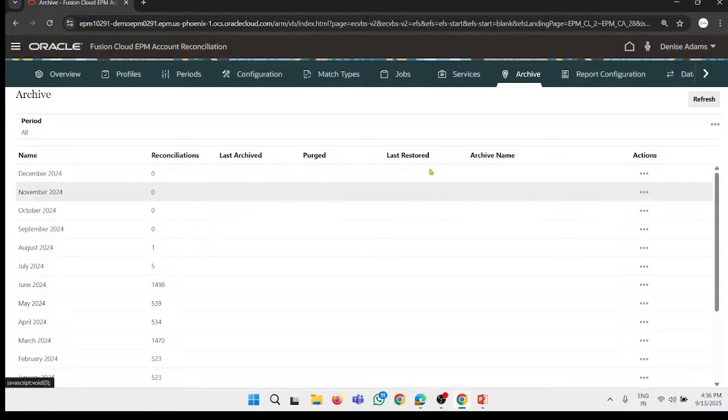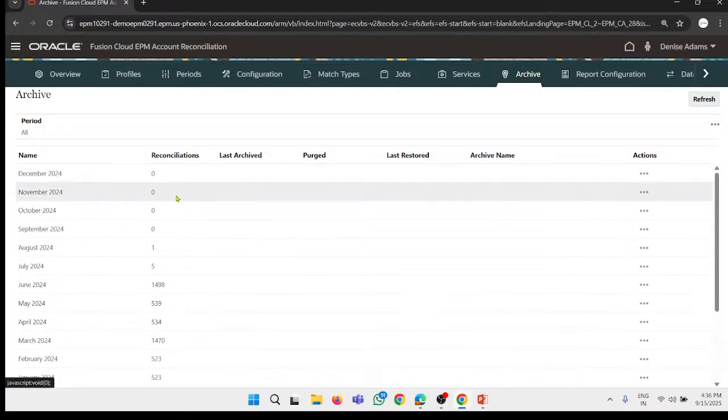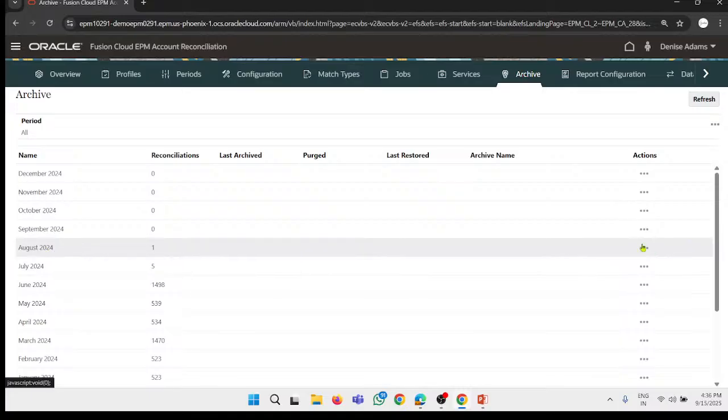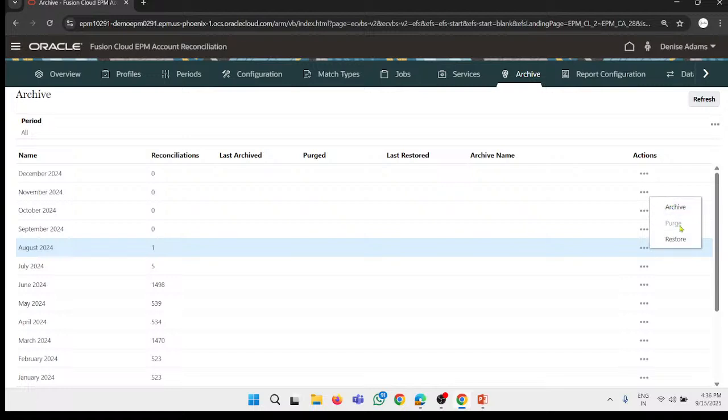Suppose there is one reconciliation for August 24 here. When you click on these three dots, you will see options. Three options are there, but purge is already done, so it is grayed out. You won't be able to purge it again. First we have archive. If you want to archive this reconciliation from the system, you can archive it, and if you want to restore it again to your reconciliation, to your matching type like this, you can restore it.